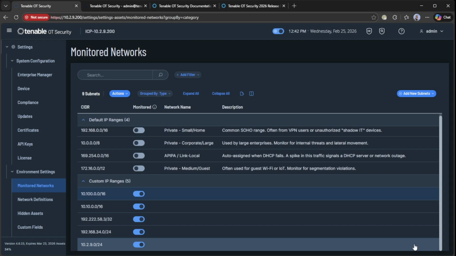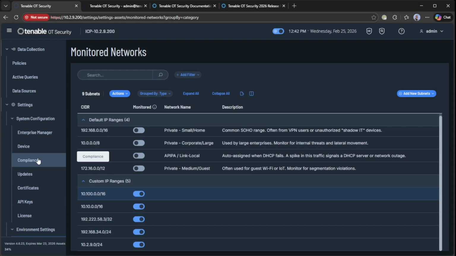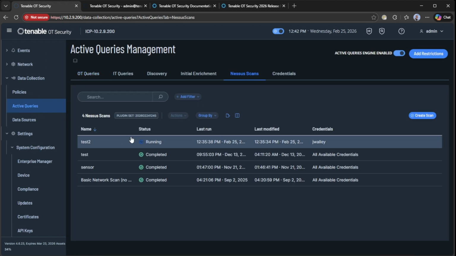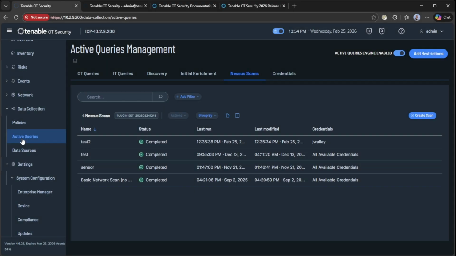All right, let's go check on our scan and see if it's done. So we're going to go back up to active queries and we're going to go to Nessus scans, and it looks like it's still running. We're going to fast forward through this portion of the video and we'll jump back in when our scan is finished. Okay, going back to active queries and Nessus scans, we see now that our test 2 has completed.